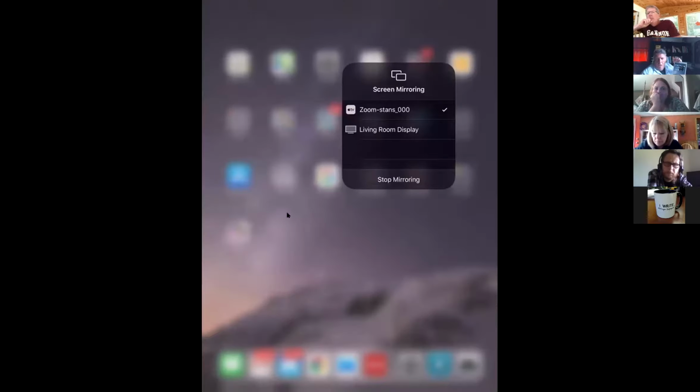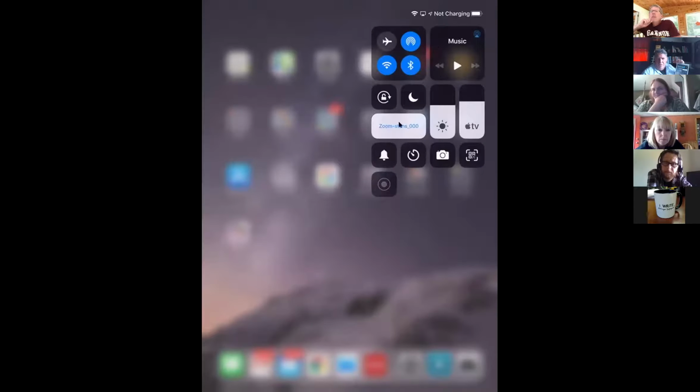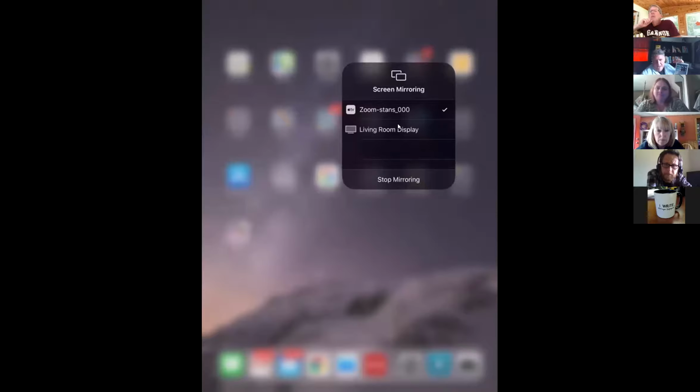And I'm able to click on screen mirroring. And then I have to select my application. So the step before here was this little box that said screen mirroring. And when I clicked on that, okay, I can't click on my computer. I have to touch the iPad.